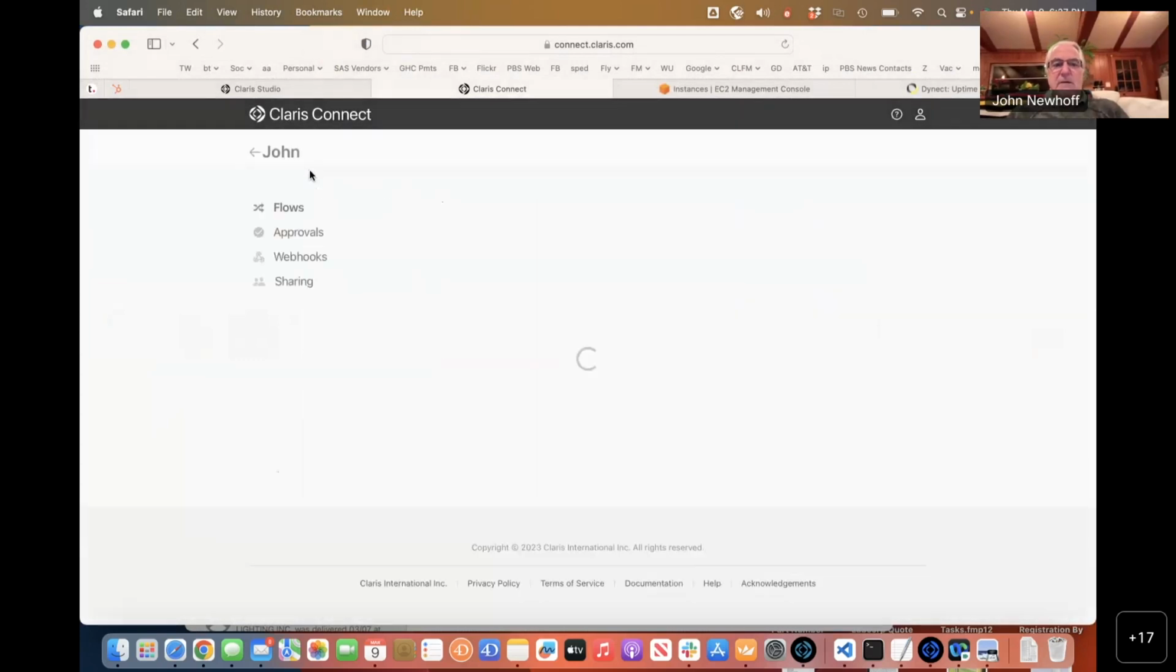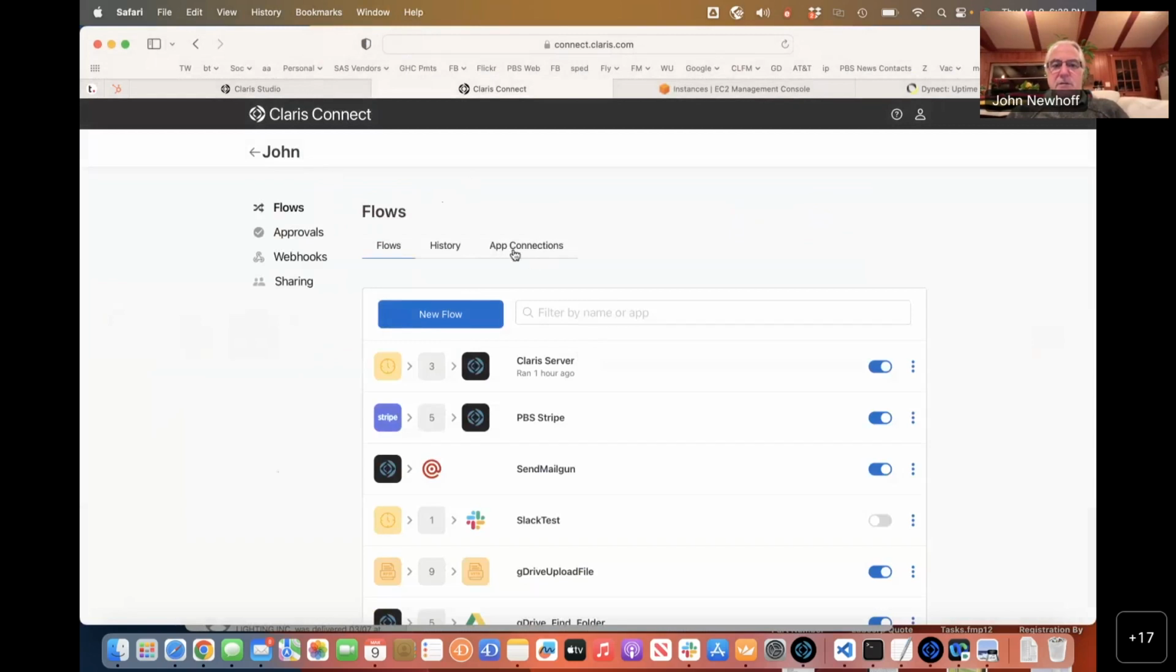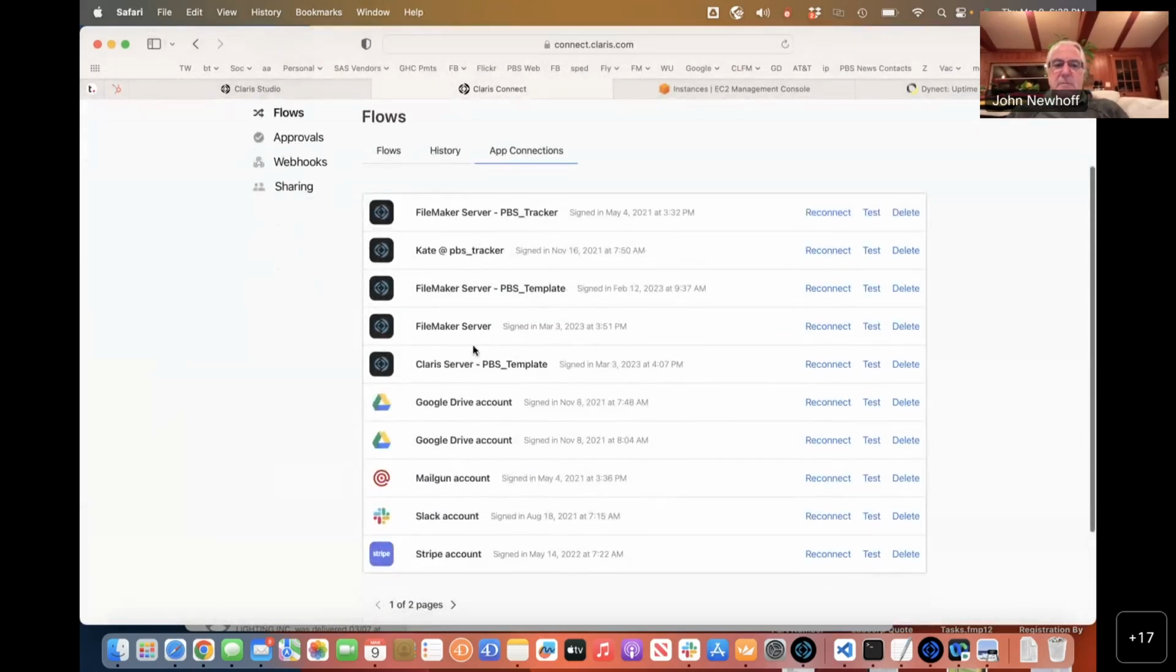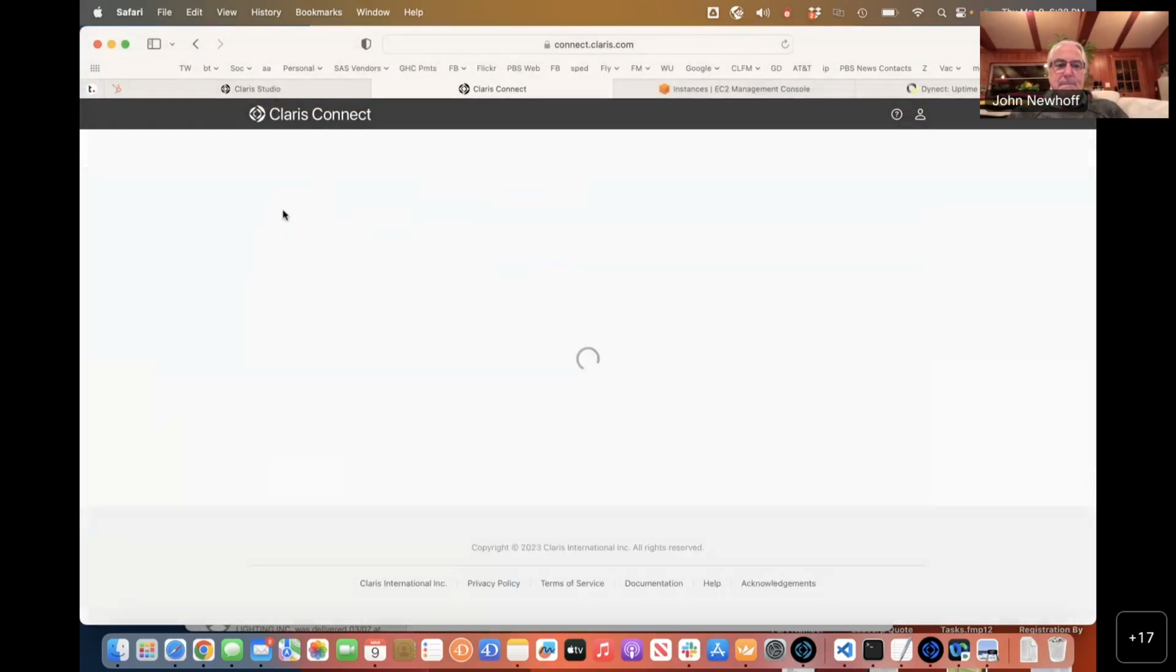I can go out of this flow and go to app connections here. And if I've named my app connections properly, then I'll have an idea what's going on. Like I named this one Claris Server PBS template, so I know that app connection is going to Claris Server and the copy of the PBS template file that's on there. But that naming convention is really where you have to hang your hat in terms of keeping track of that. If you were doing a lot of really complicated stuff in Connect, you'd have to be careful about your naming conventions for sure. All right, thank you.